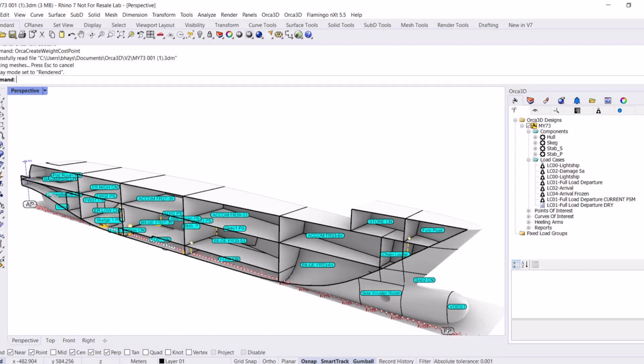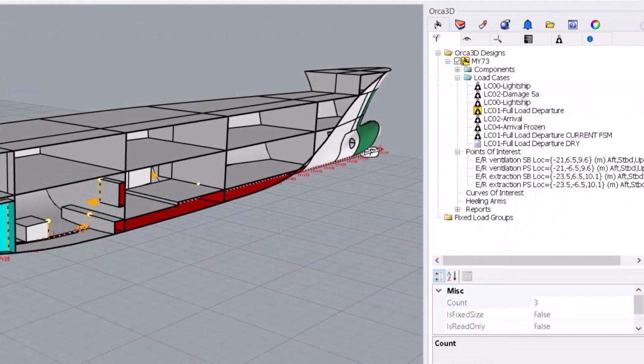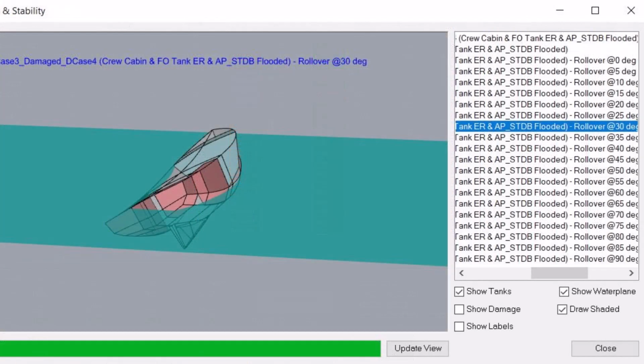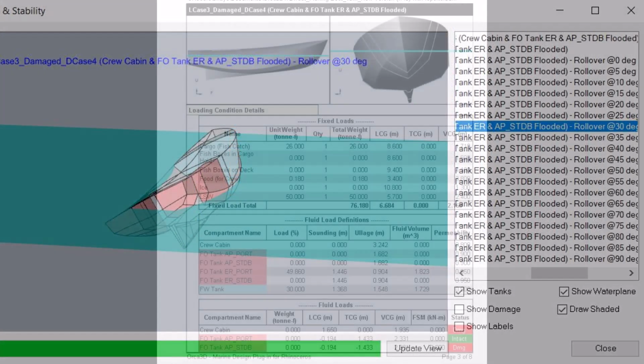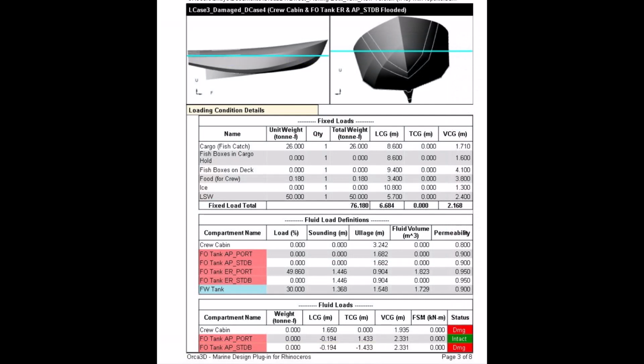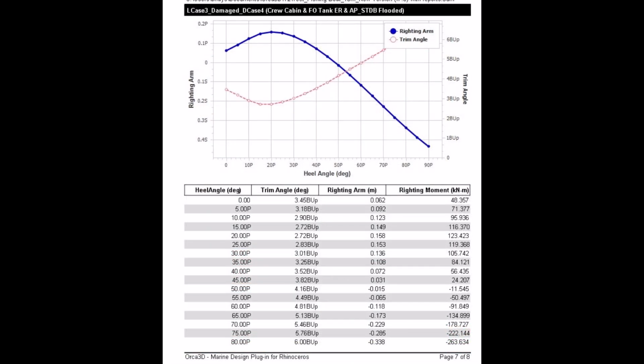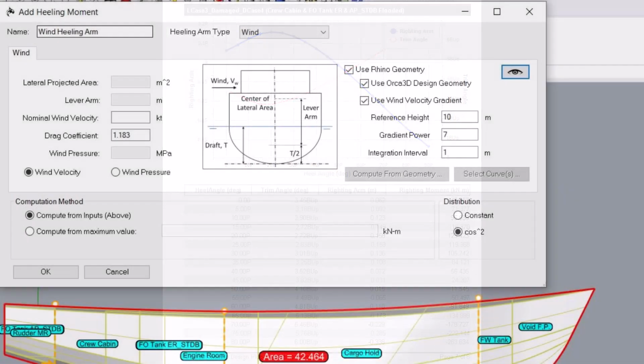Beyond the quick hydrostatics and stability analysis of your Rhino model, Orca3D's advanced stability module includes capabilities for the detailed modeling of tanks and compartments, creation of load cases with fixed and fluid loads, computing intact and damaged stability with free surface effects, and defining and evaluating stability criteria.